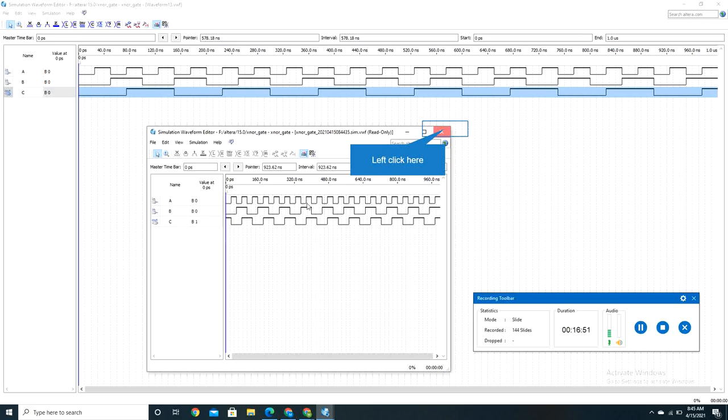You can see that it is the same as the XOR gate, but the difference is that where the XOR gate was having high logics, it is having low logics, and where the XOR gate was having low logics, it is having high logics. So this is the major difference between the XOR gate and the XNOR gate. In the XOR gate, when both the inputs are different, the output is high logic, and when both the inputs are the same, the output is low logic.